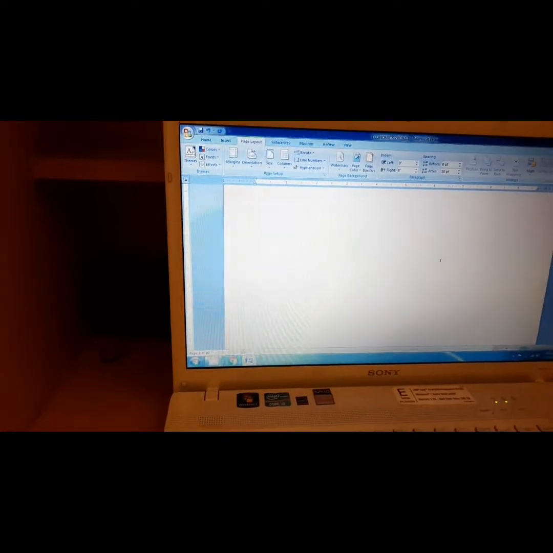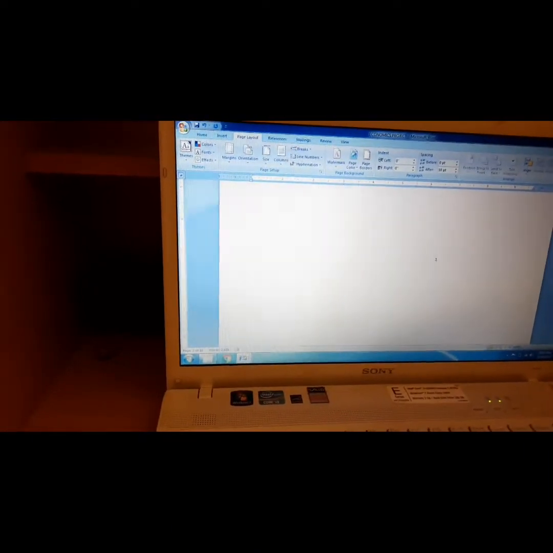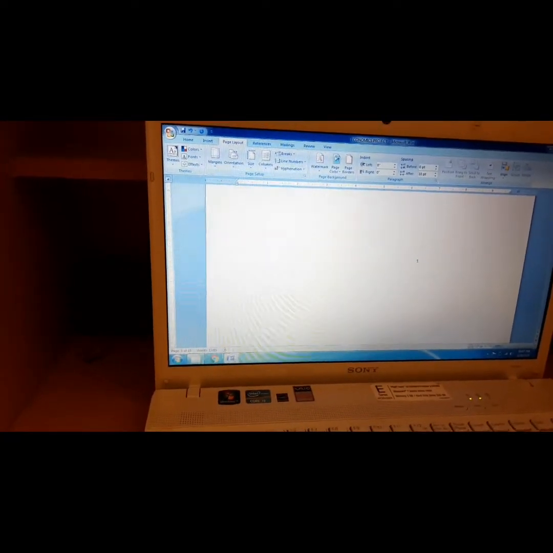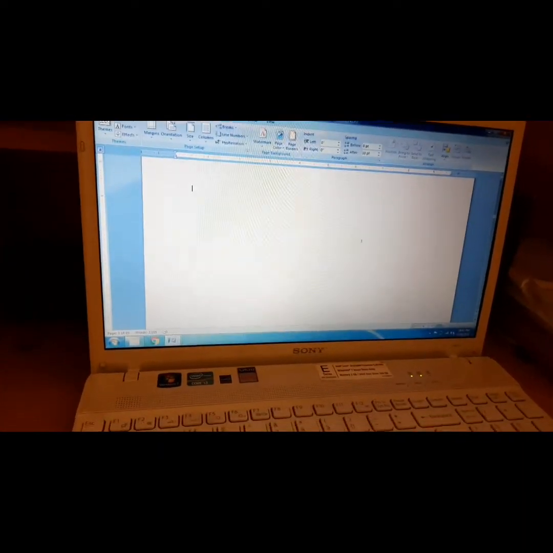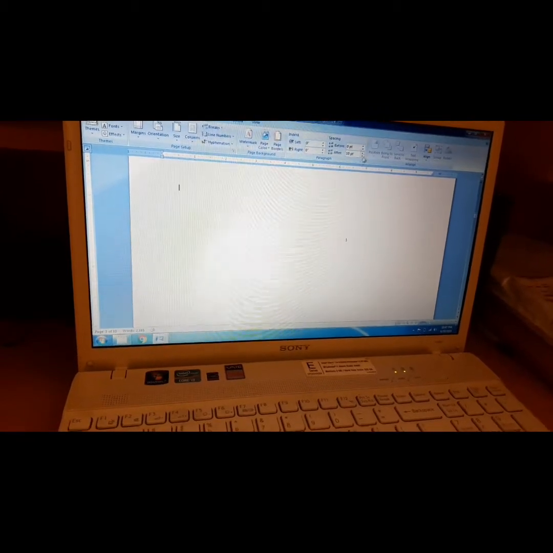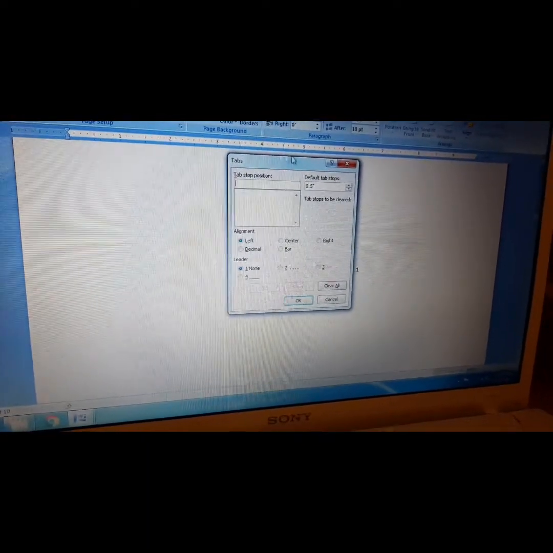So the default tab stop is 0.5, but we can change it according to our own requirement also. How you can do that, we will go to the paragraph dialog box launcher. Now this is the dialog box launcher. We will click over here. After that there is the option tabs. We will come here. Now the tab dialog box appears.